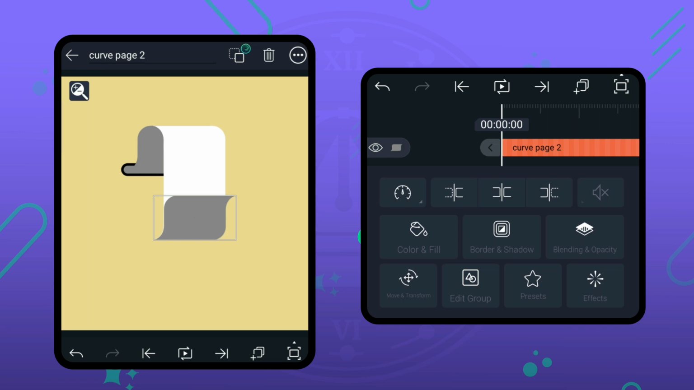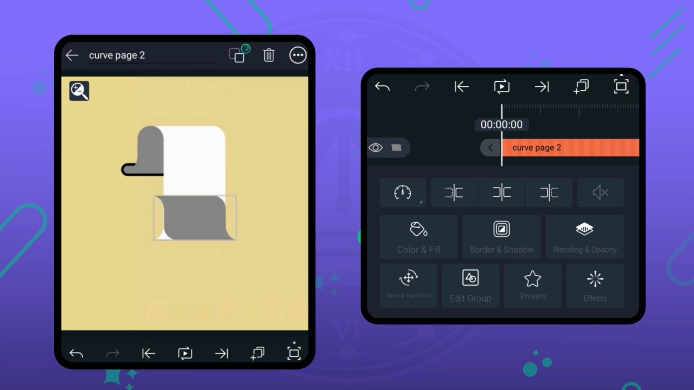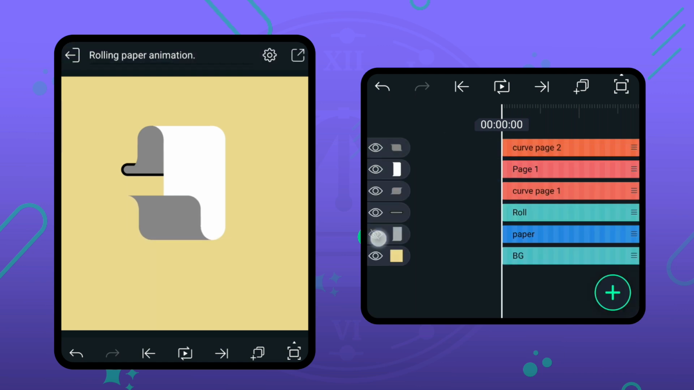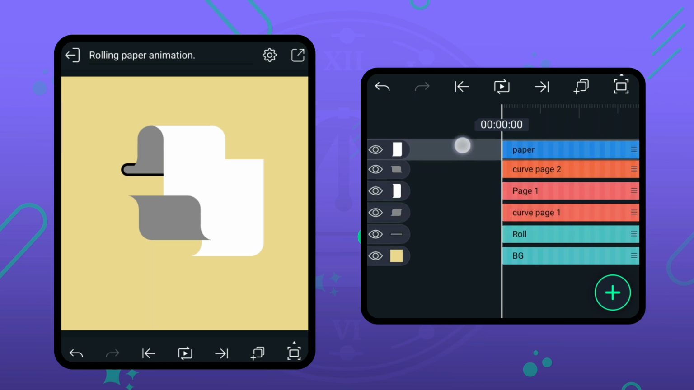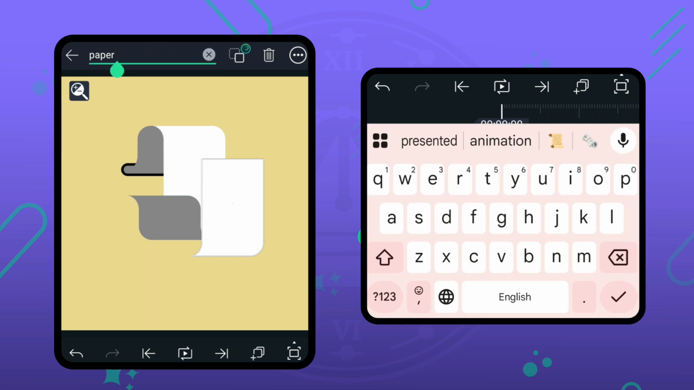Tap back, tap on this three-dot menu and choose Flip Horizontally. Go to Move and Transform and place it over here. Now unhide this paper layer and move it above the Curve 2 layer. Okay, let's tap on this page layer. First, rename it to Page 2.